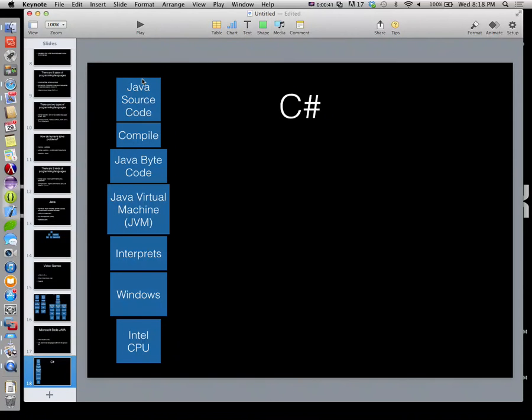Okay, so we have our Java source code. We compile it down to Java bytecode. It runs in a virtual machine, which interprets it for the platform it's running on, for that CPU.